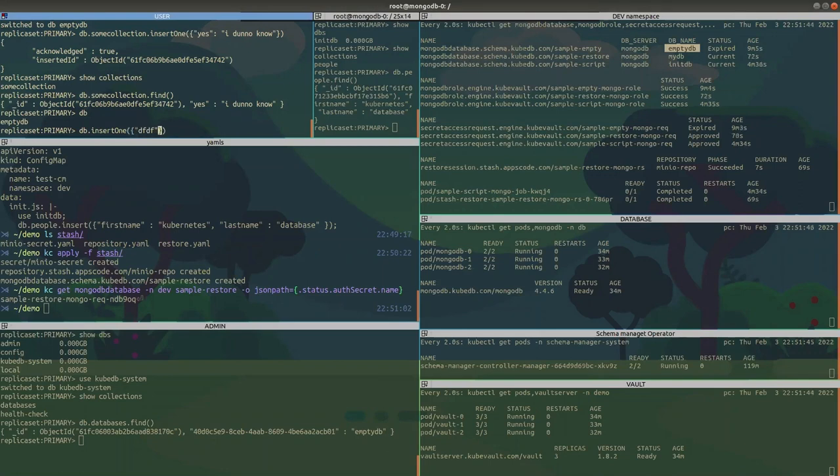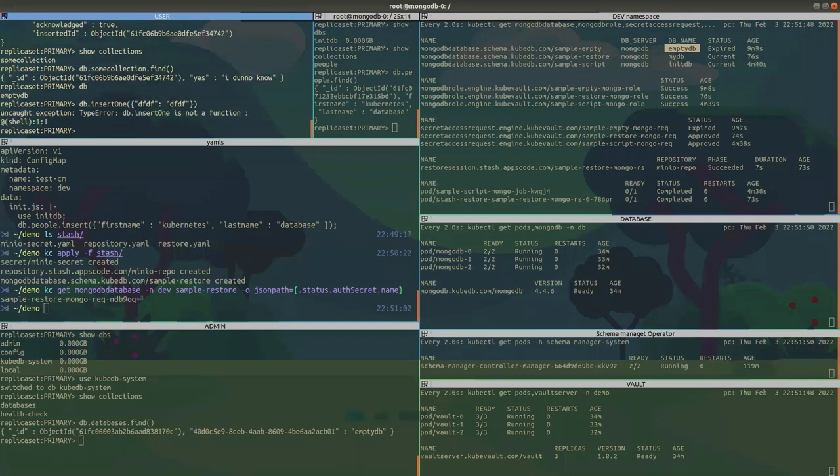Okay, let's see. You can see that this is wrong. So we are unable to actually use the secret to insert into the database.